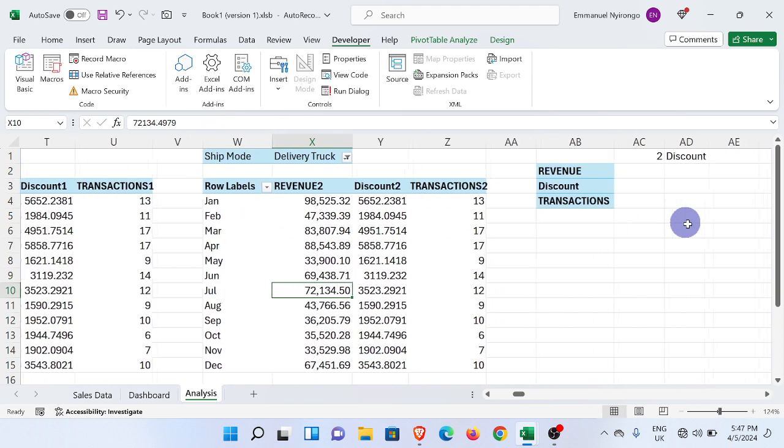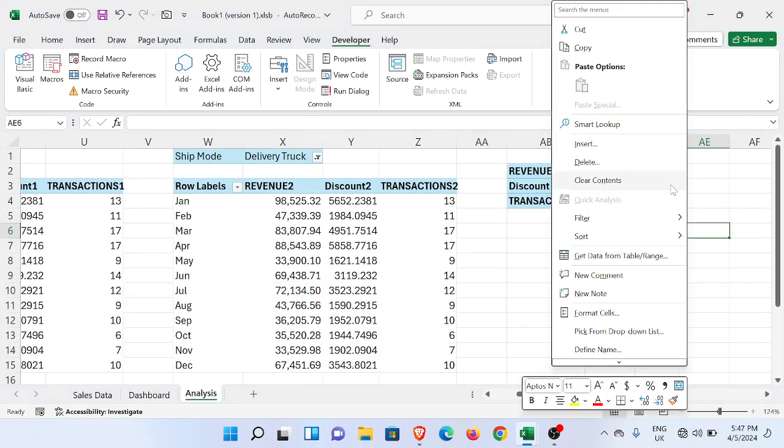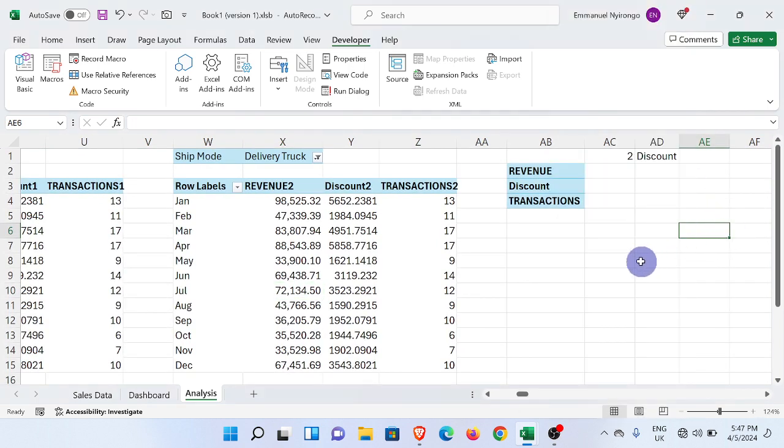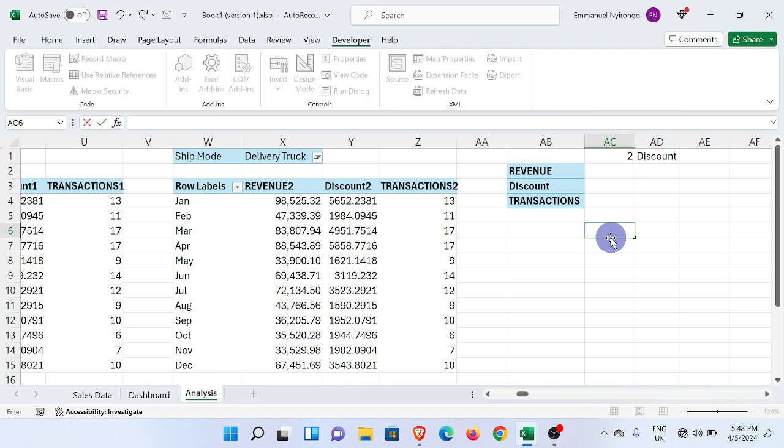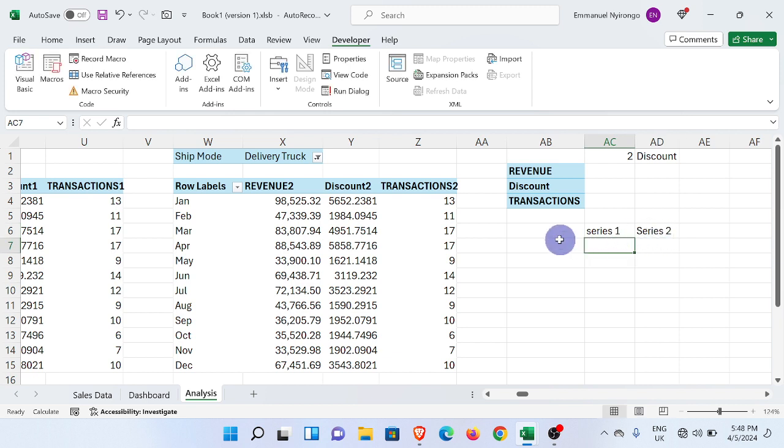Okay? All right. So now, because we have done this, we need to be able to create a series that will feed data into our chart. You saw that chart, right? So we need to create a series. So we'll have series one, then we have series two. So we have to start with the name of the series.